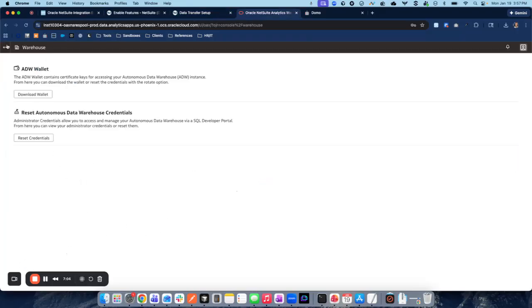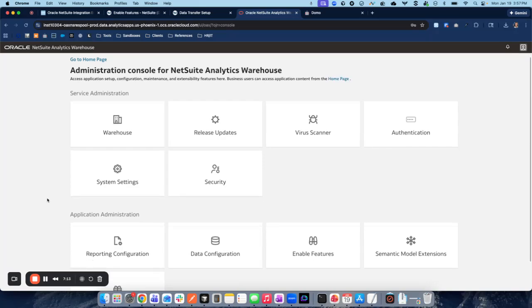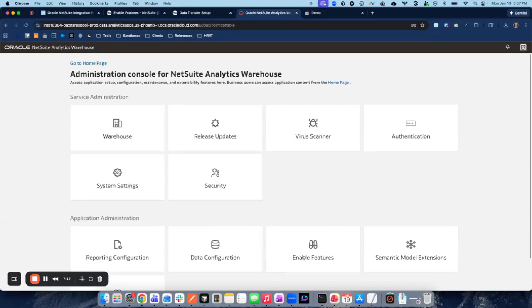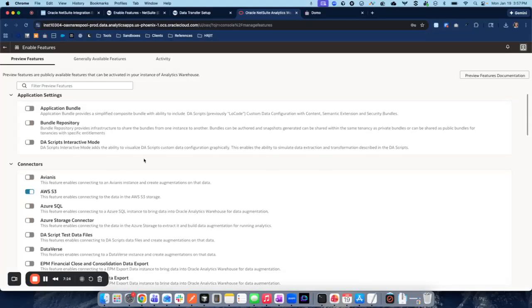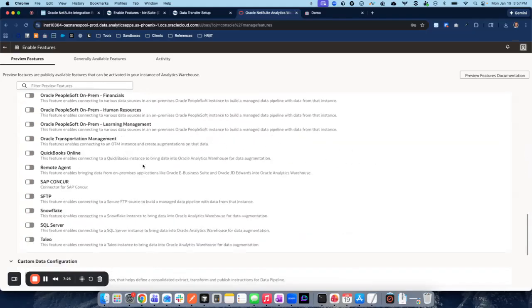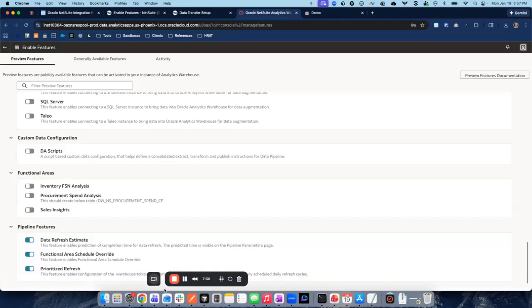Another thing I learned is you can speed up the refresh rate of your NSAW integration. By default, I think it is a 24-hour refresh, which is a bit slow in my opinion. So if we want to, here in NSAW, we can come to enable features and increase the refresh rate. I think it's a preview feature. It should be under data pipelines, I think. Yeah, pipeline features. So right here, there is this data prioritized refresh.